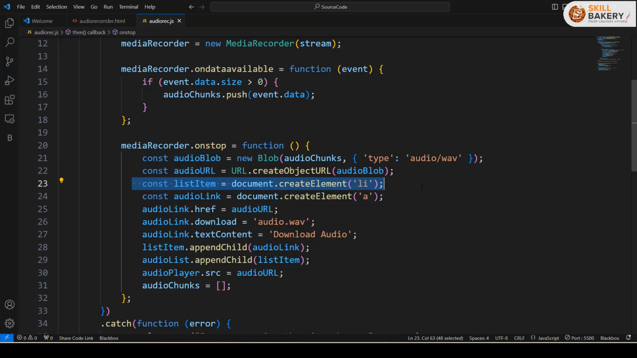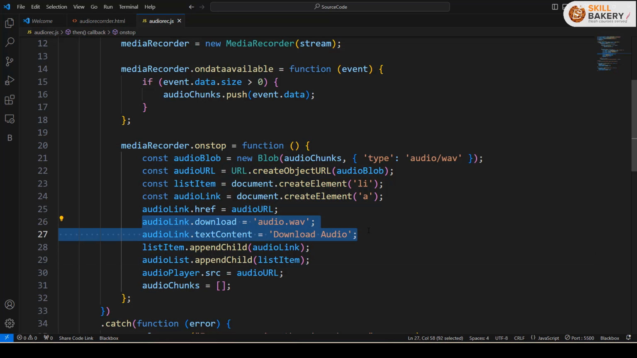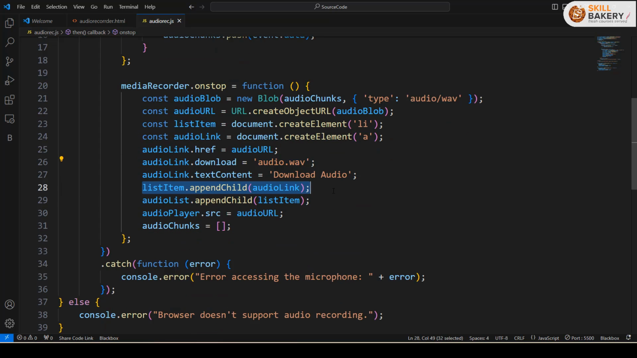And here we have the list item and audio link item. And finally, we are assigning the href, the audio URL that we have created. This is what I was talking about. When we click on the download audio link, it is going to download in the audio/wave format. So the file will be audio.wave. And these are the basic stuff. We are just appending things to the list.